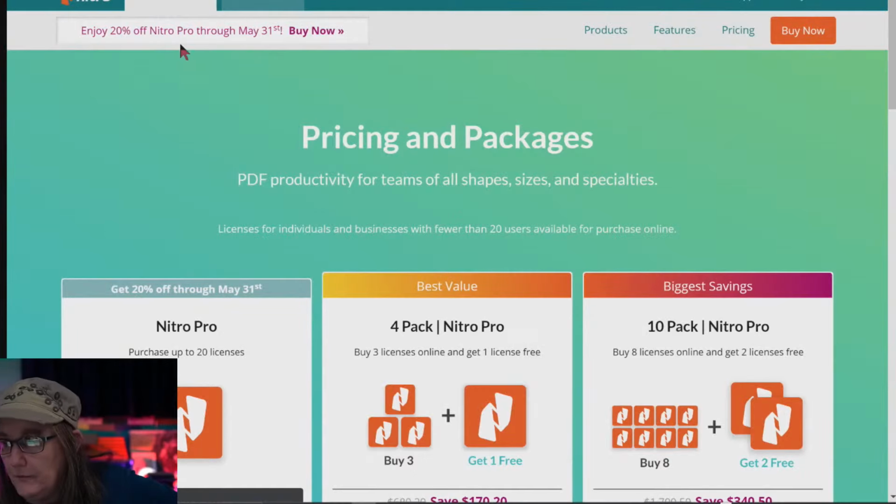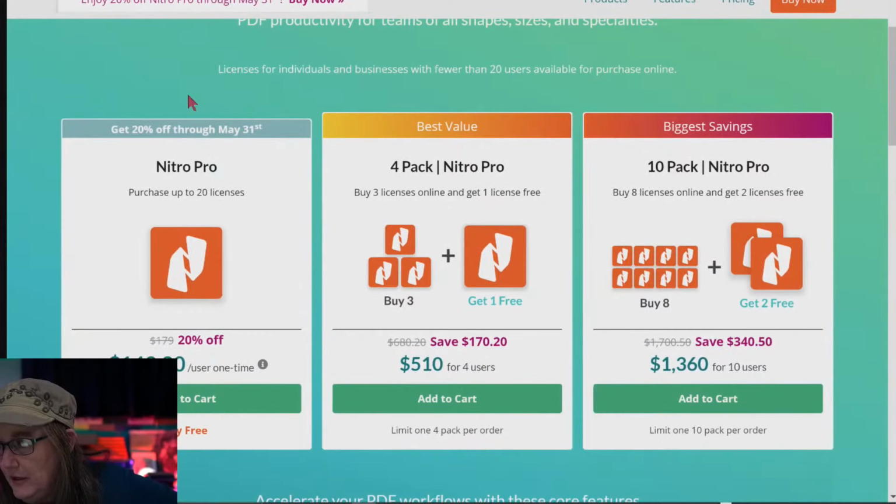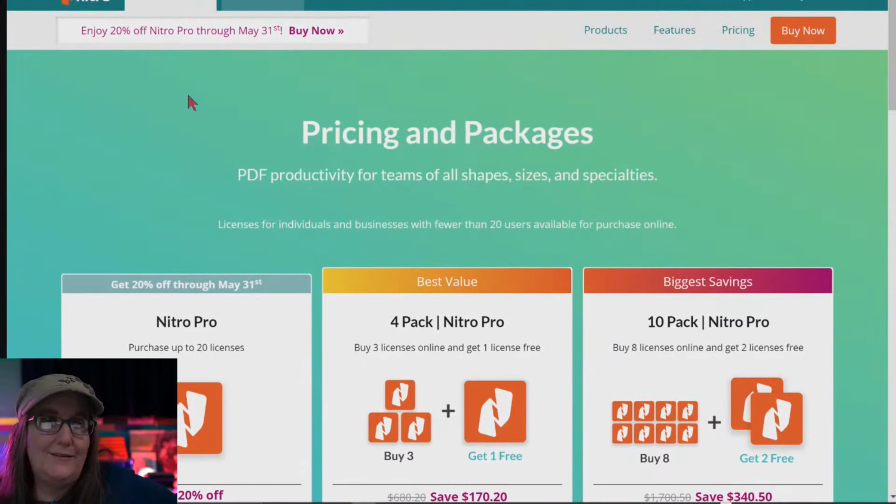They have individual, they have business. So yeah, it's a one-time fee of $143. They've got a sale going right now, but that is a one-time fee. You don't ever have to update or any of that kind of stuff again. It's just all good to go.